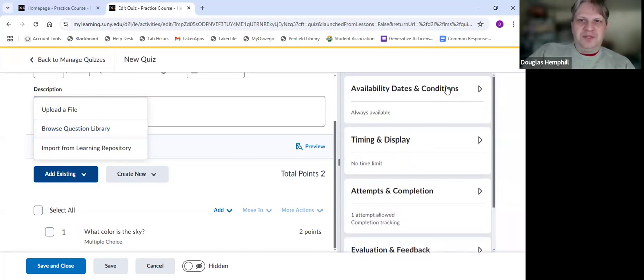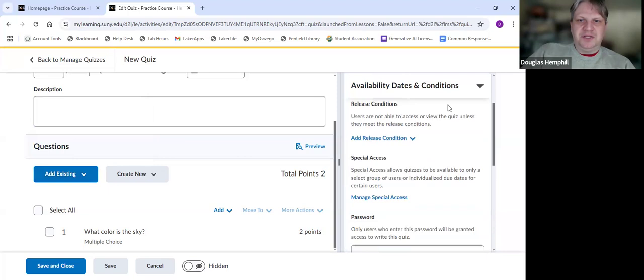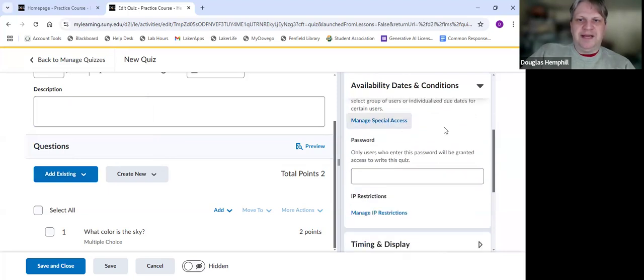On the side, you have your same availability dates and conditions, the same option for special access. Now, if a student needs extra time, you can do that through special access, but there's actually a better way that I will show you in just a second.